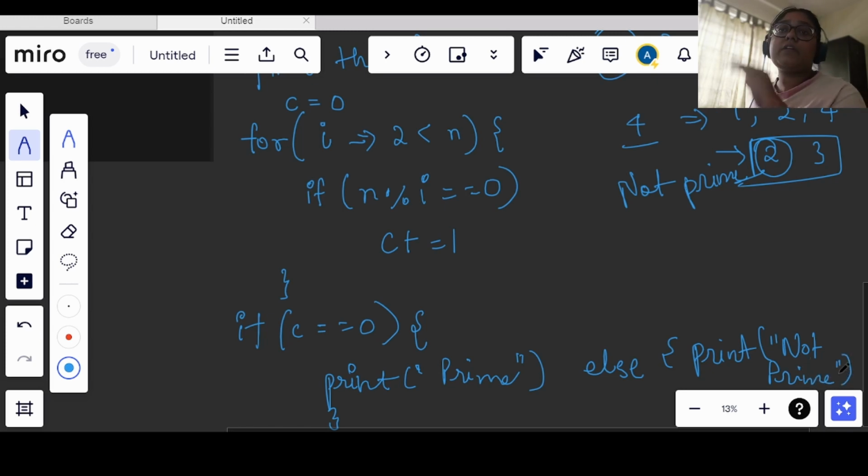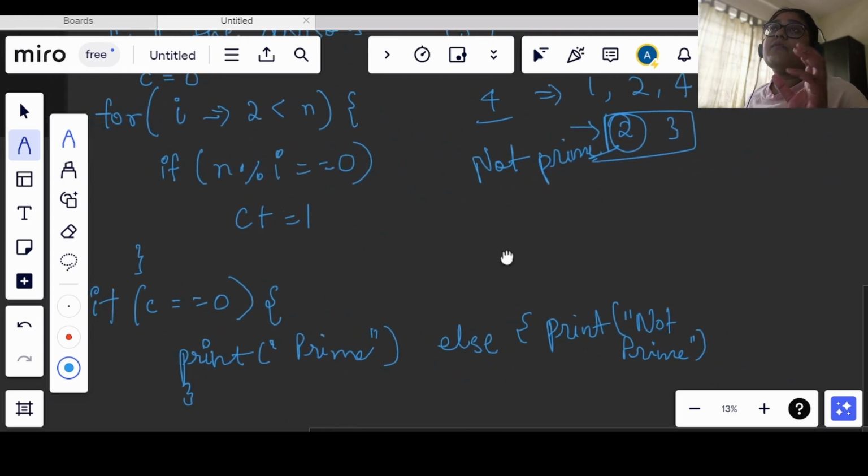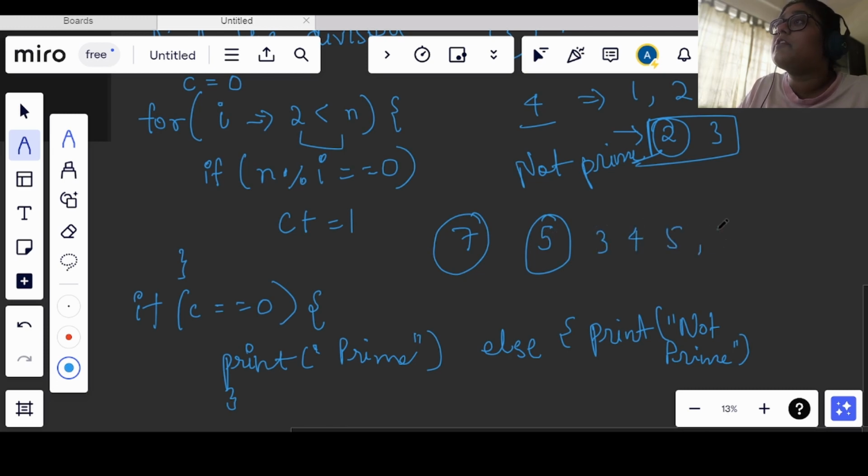So this is one way to solve the problem, right? And what we are doing is starting from 2 and going less than n, right? Let's say we have 7 as the number, so we are iterating a few times, right? We will start from 3, 4, 5, 6. We are iterating 4 times, right?